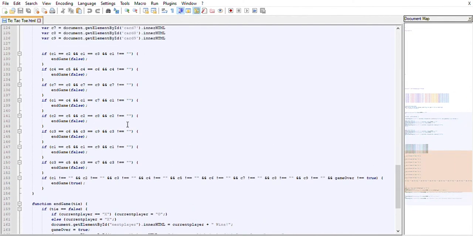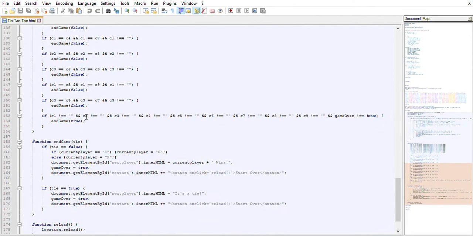And if they have, then it does this end game thing and it sets it to false, which means somebody won. So it goes here and it says, okay, well, which player won? Which player is the one who just won? Like, is it X who just won, or is it O who just won? And then it says, hey, they won. And then it sets the game over to true and says, do you want to play again?